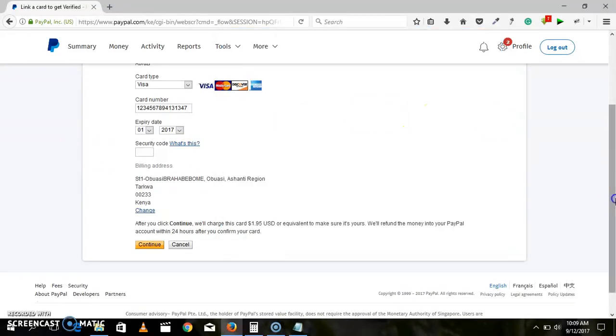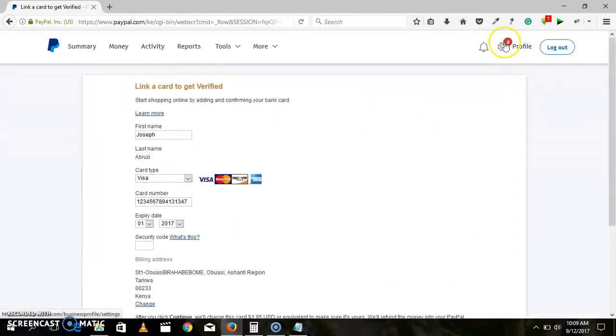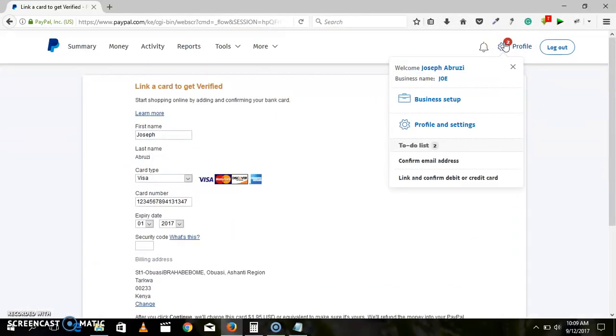After you copy the numbers, you come back to this place again. You just click link and confirm debit or credit card. So you click it again, and then you enter those 4 numbers. After you enter the 4 numbers, your account is already verified, and you can use PayPal to purchase whatever you want online, and you can do any transaction with PayPal.